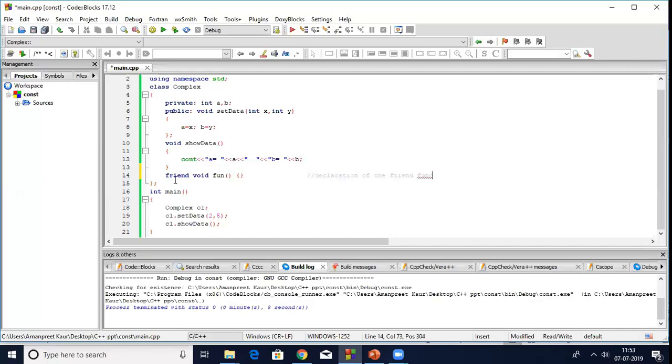Now, if I have to define this friend function, if I have to create the body of the friend function, I have to do it immediately after the class complex, outside the class complex. So I write here void fun. Why am I writing void fun here? Because this is the body of the function. Here I will define the body of it. I will not define the body now, so I will remove the semicolon. I just declare it. So right here, void fun.